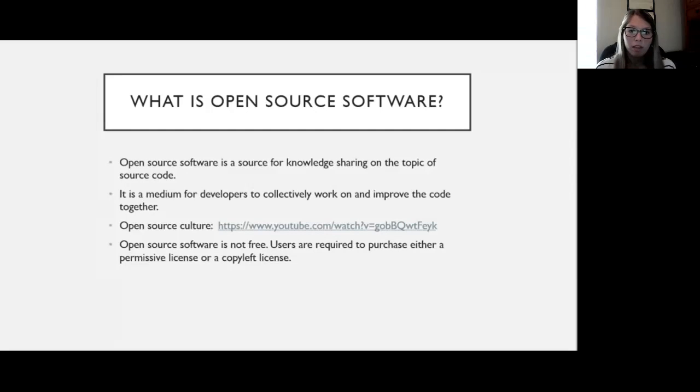It is a medium for developers to collectively work on and improve the code together. Open source code is really dependent on collaboration, and it's weakest whenever only 1 or 2 people work on it. It's really meant to collaborate with other developers and use more than one brain, you could say.